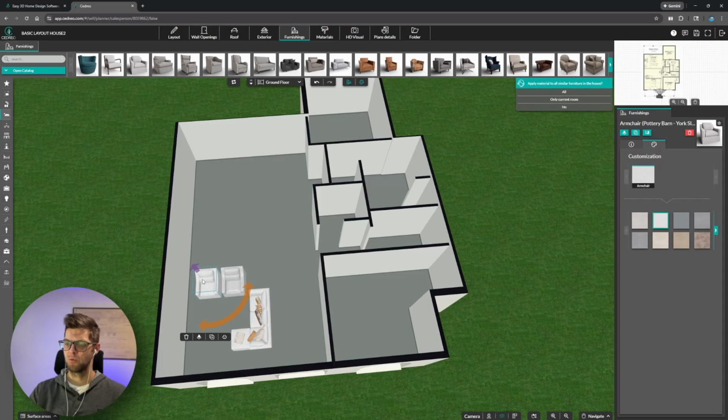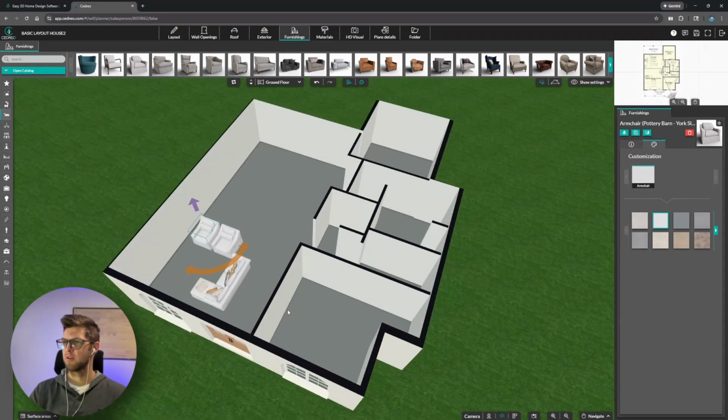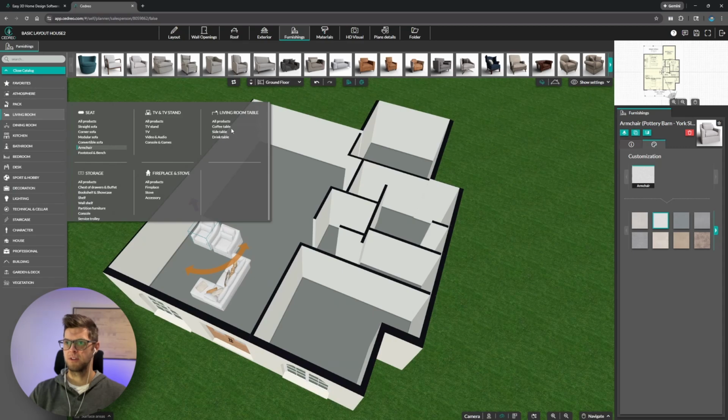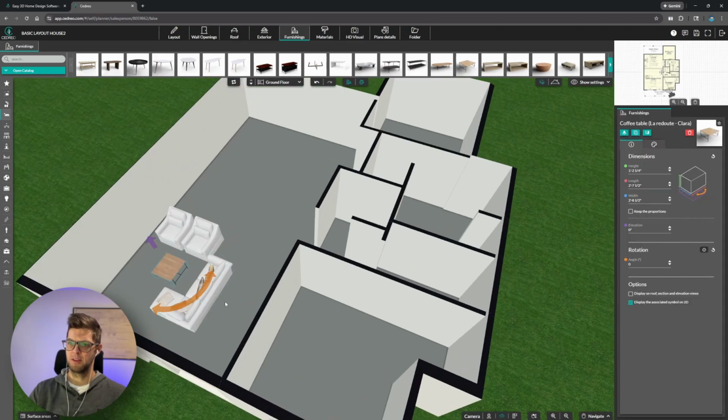Now, when we change it, it senses that we have 2 chairs here, and so it asked us, do you want it for all that furniture? And we will say all, yes, we do. So now we have the 2 chairs, a nice couch, and let's add in a little coffee table to play in with our nice aesthetic here. And we'll add that coffee table in.